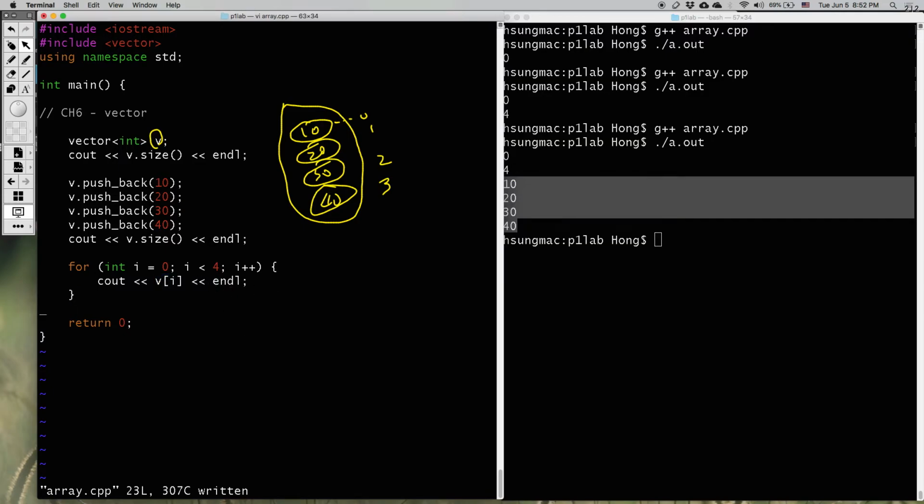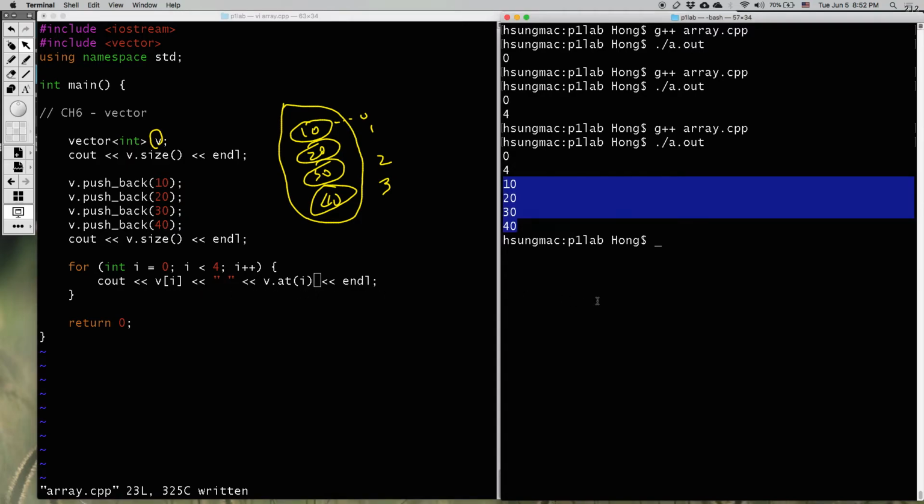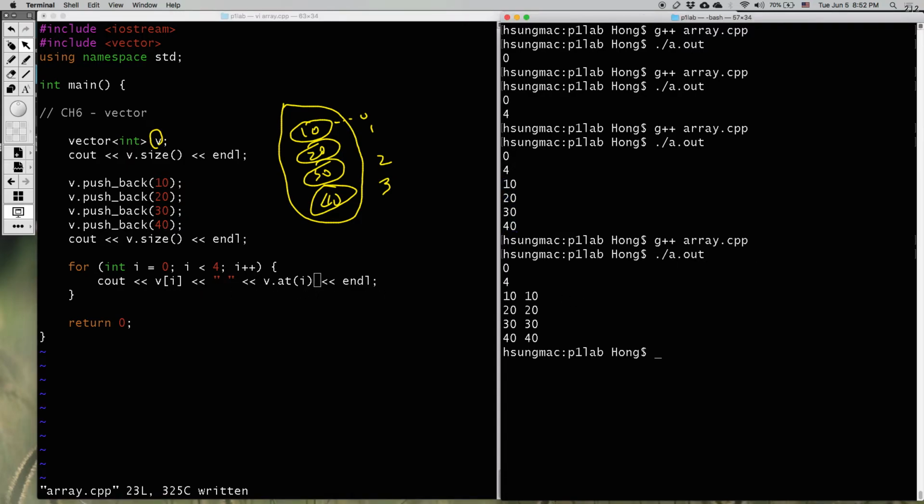Also, you can access each member using a member function. Let me give a blank here, and then let's call the member function called at. Since it's a function, inside the parentheses you give the index or position of the element. Then what you get is exactly the same thing as you compile and run. Those two values, the same values, are displayed on the same line. So you can access the member using array-like notation or the member function at.